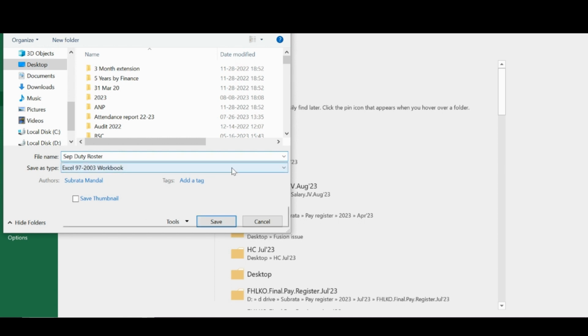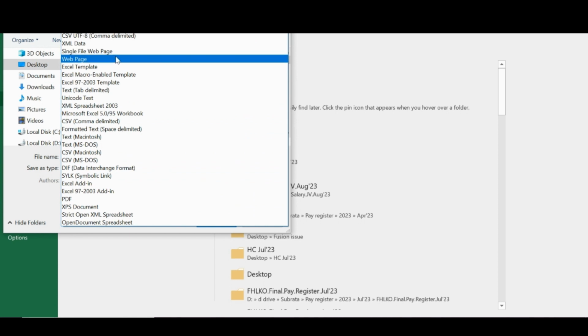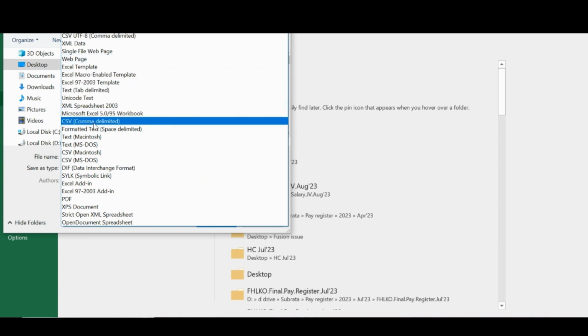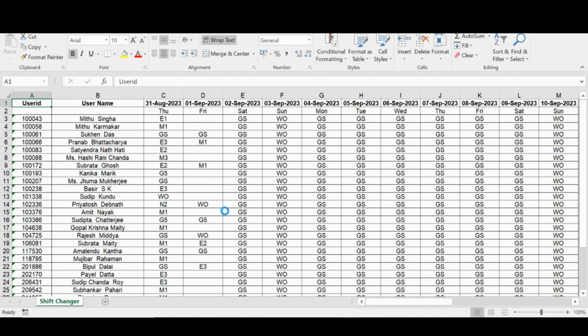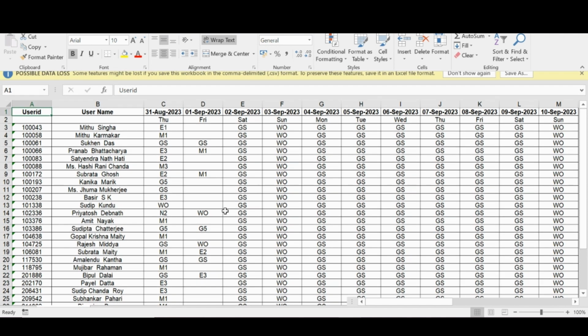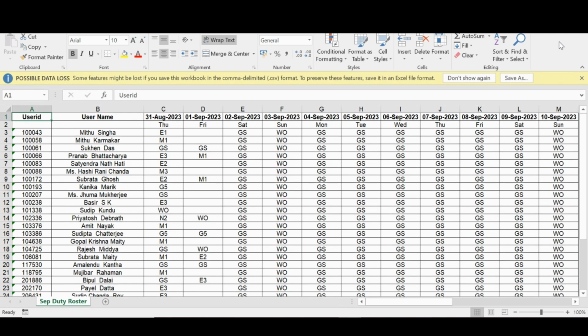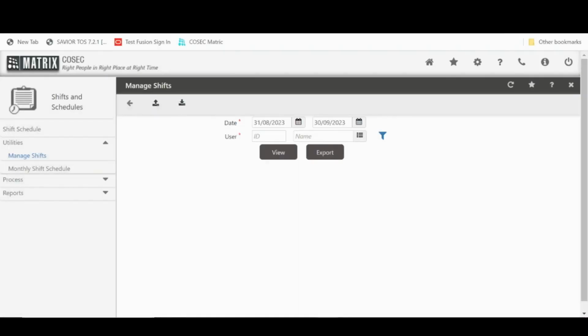save as file type, most important thing, CSV, delimited, then save. So file automatically saved in desktop.